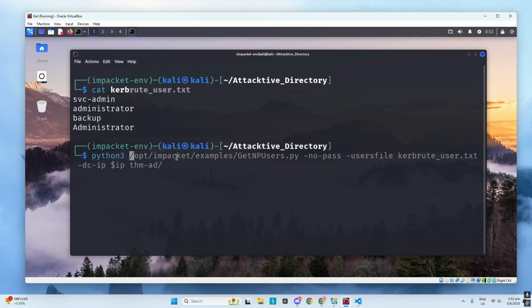Start by running the script with Python 3, followed by the path to where your Impacket scripts are located. If you're also in Kali Linux, the path will be exactly the same. Next, add the -no-pass option, so the script checks for accounts that don't require Kerberos pre-authentication. Then use the -usersfile option to provide the list of usernames we previously gathered from Kerbrute. Finally, specify the target IP address and the domain name.